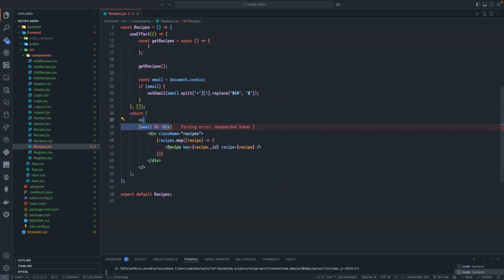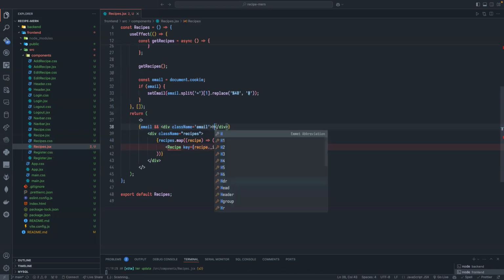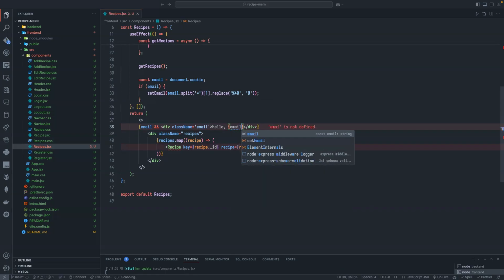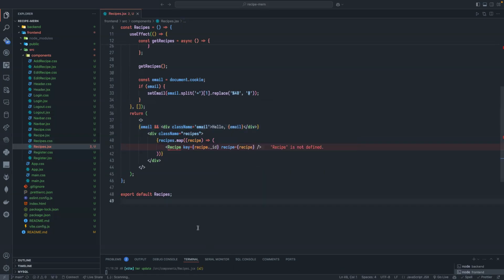Come on. I need to create a div, a nice div like that. And inside this div, I can just give it a class name if I want to. This class name will be email. And in here, what I need to pass inside it, I can just say hello, comma, and then here I will pass my email, like that. Voila. That should be simple.